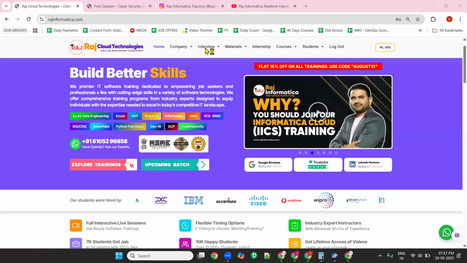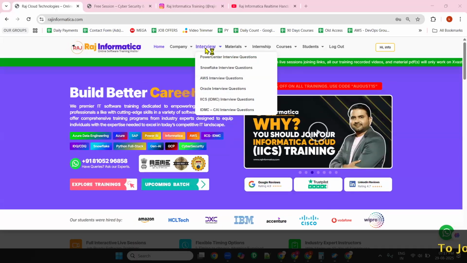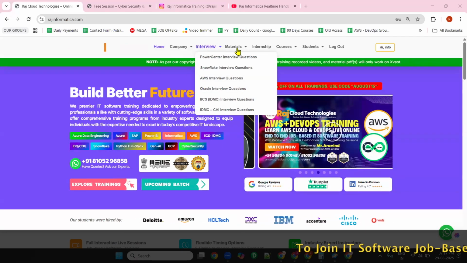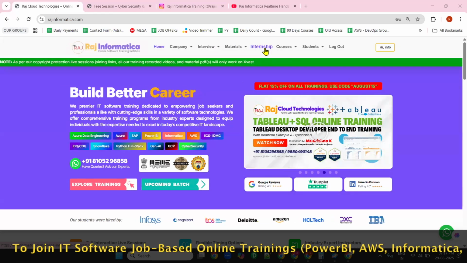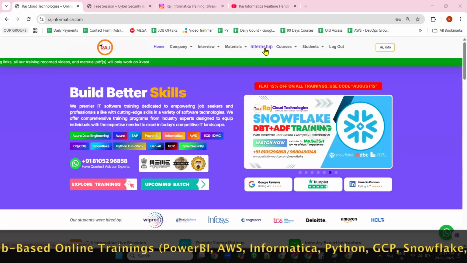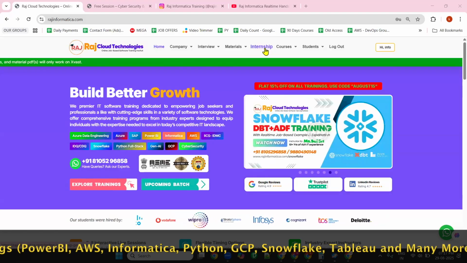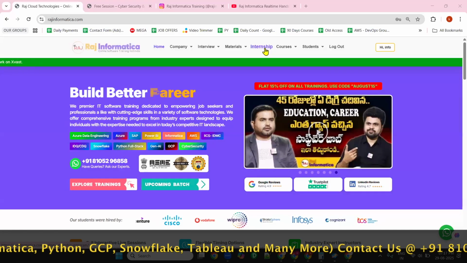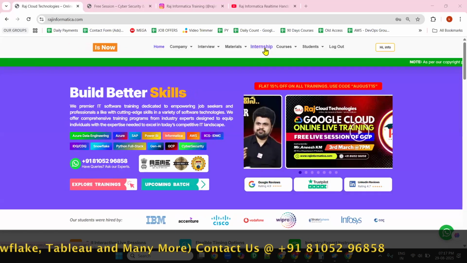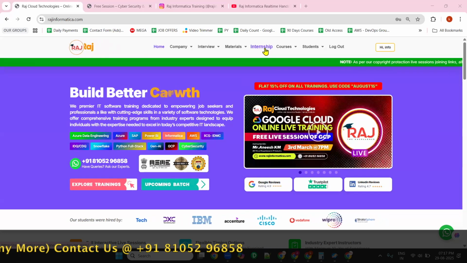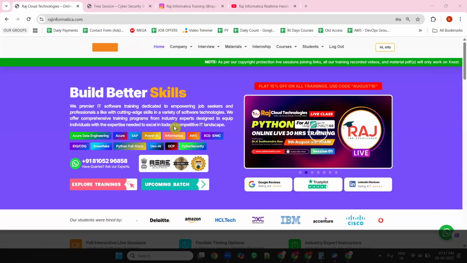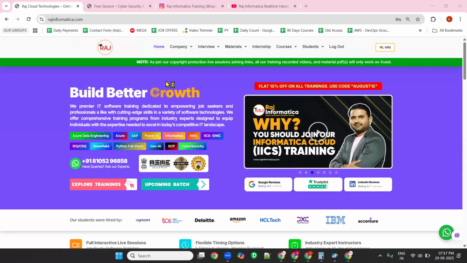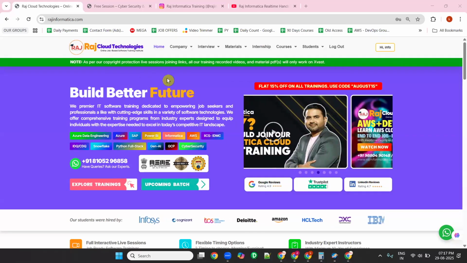Apart from these things, we have some more information available on our website, like interview questions, materials, and internship programs exclusively for freshers, the people who passed out in 2025 and the people who are going to pass out in 2026. For both of them, internship opportunities are also available at Raj Cloud Technologies. Now let's get into the Power BI section completely.